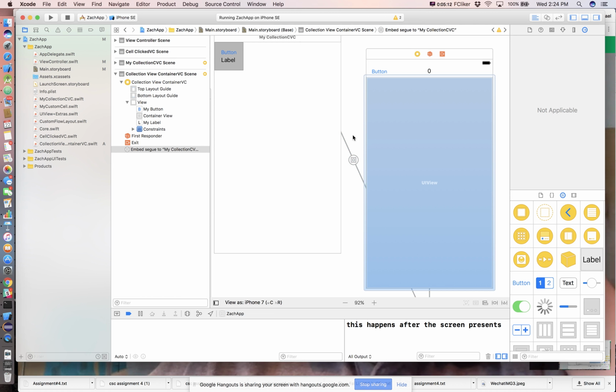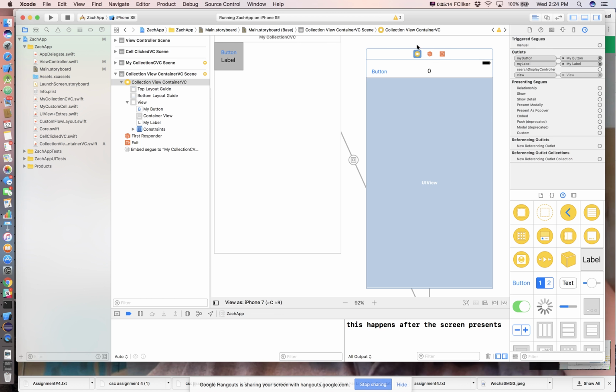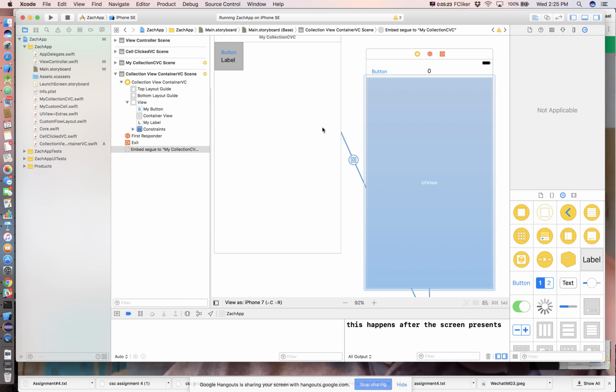All right, so we want to go into this new view controller we just created, and we want to go down to the function that's available to us for prepare for segue, and we want to gain access to this segue so that we can get access to this collection view controller.